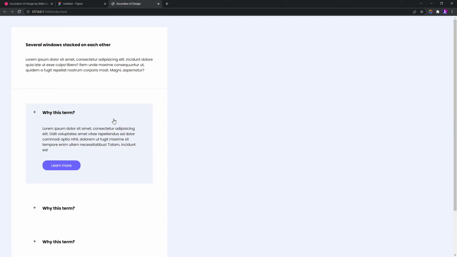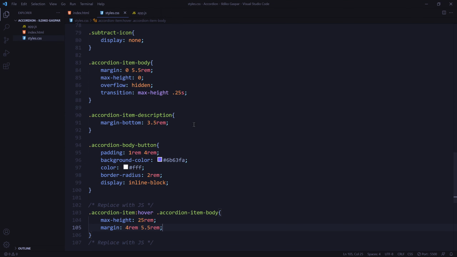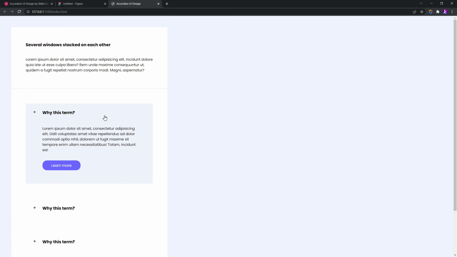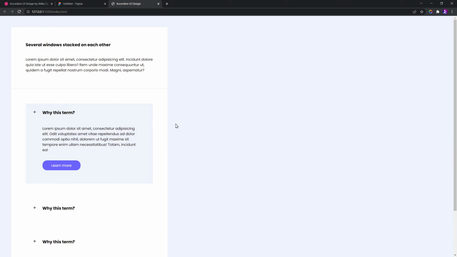So that kind of solves our issue. So what I want to do now is transition the margin so that it looks like it's moving down when we hover in, and then moves back up when we hover out. So here, can you transition margins? Let me see. Margin 0.25 seconds. And we can, so that's pretty good actually.